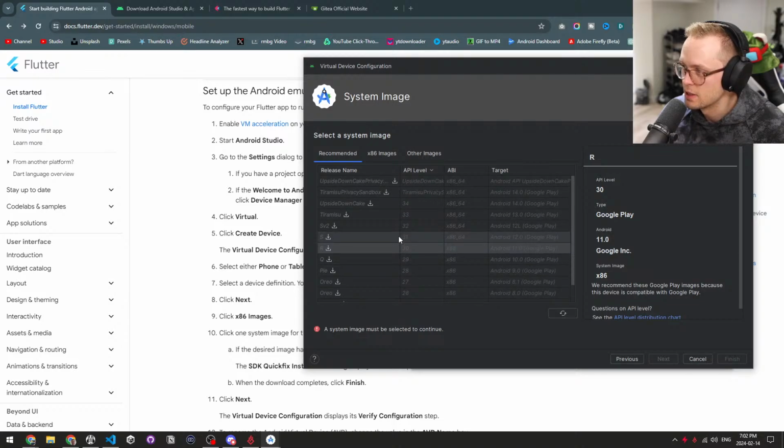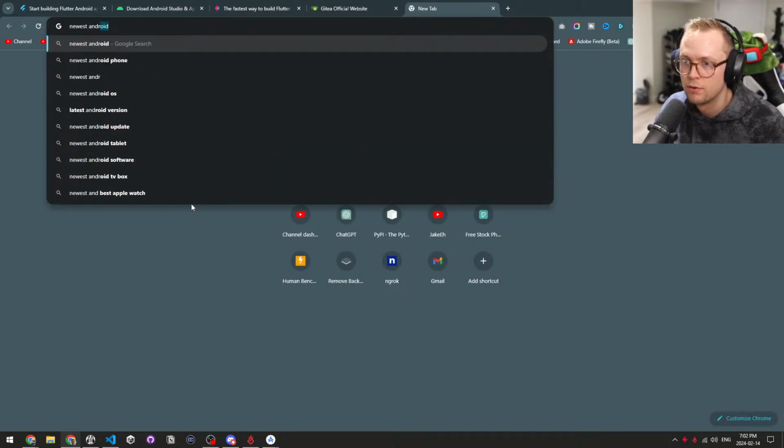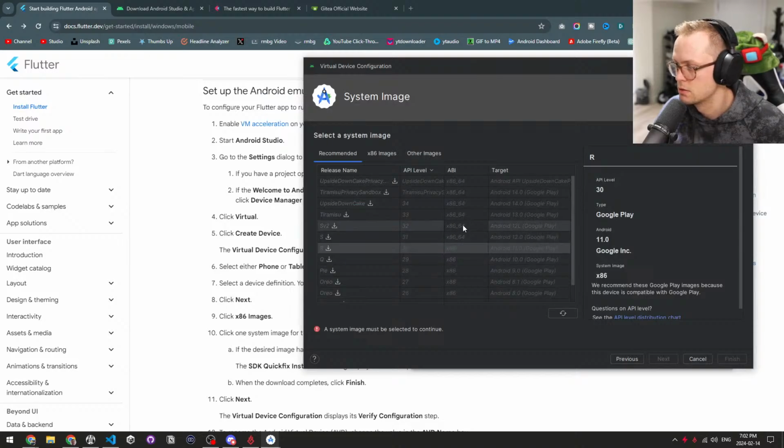Gotta download more stuff. What even are we on? What Android version is new? System image must be selected to continue. Upside down cake? Let's just look it up. Newest Android version. Android 14. Oh, okay, cool. So upside down cake is the one I want, I guess. Let's do that.